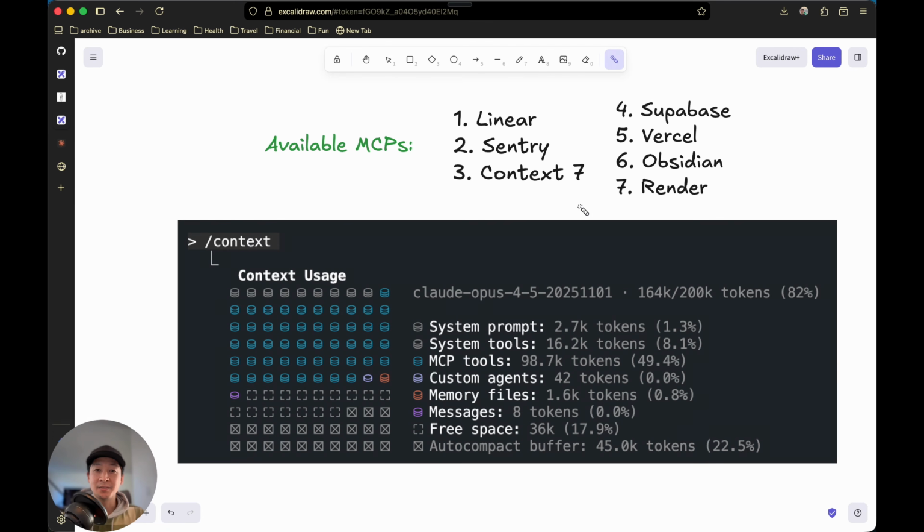I've been saying this for a while. There is a massive problem with using MCP servers right now, especially with Claude Code or other coding agents, and that is how much context they take up. This is what my Claude Code's context window looks like when I'm connected to these 7 MCP servers, which I use on a daily basis.